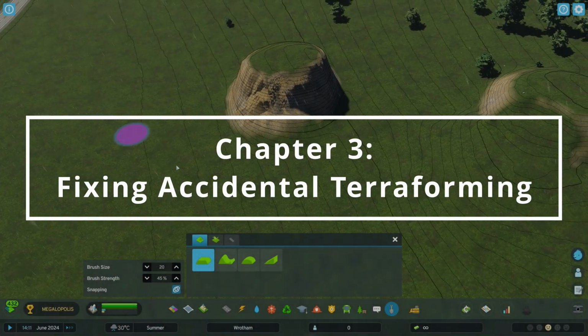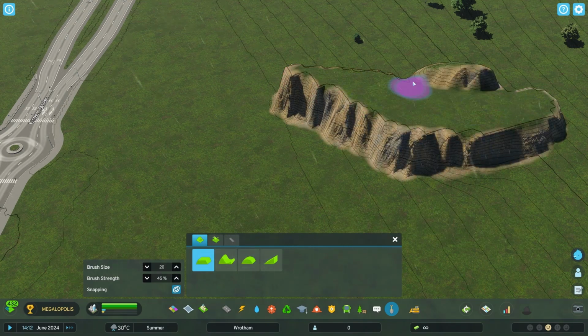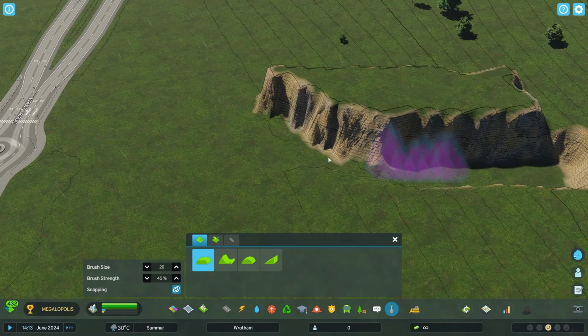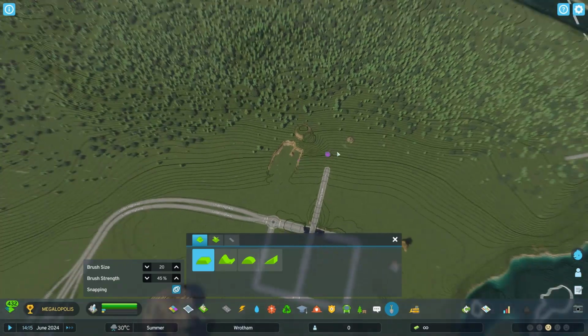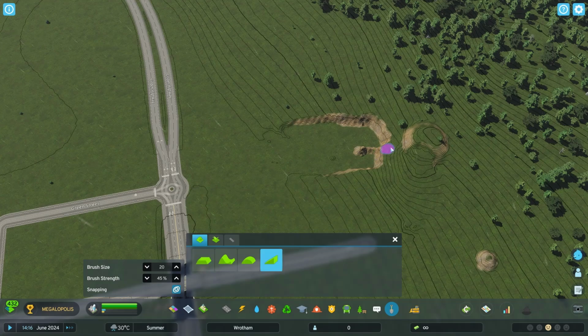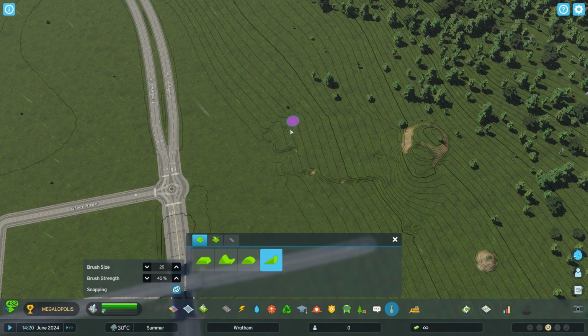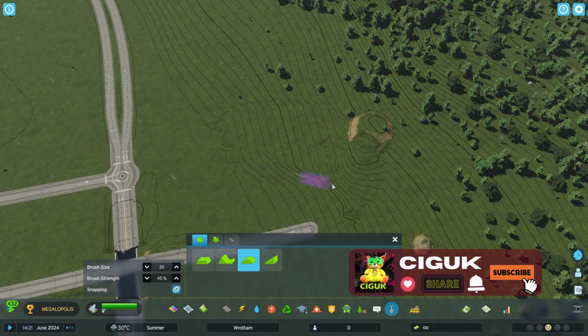Now let's move on to the other topic. Let's say you made a mess, something like this, and you want to fix it. And instead of fixing it, you're actually making it worse. But don't worry, there's an easy fix. Use the slope terrain tool and click on the height, and then you just left click, and you see here that it actually started fixing itself. And let's finish it with the soften terrain tool.